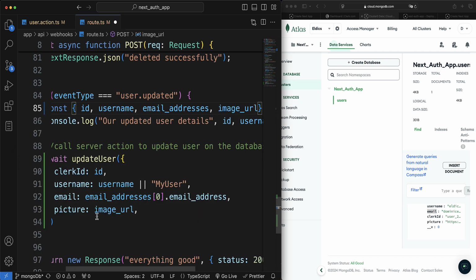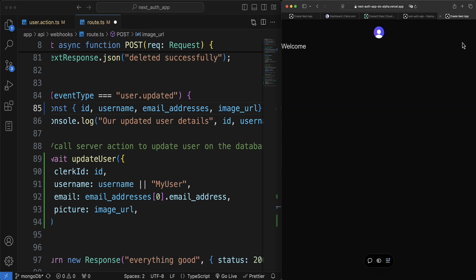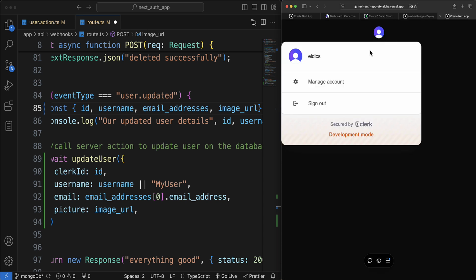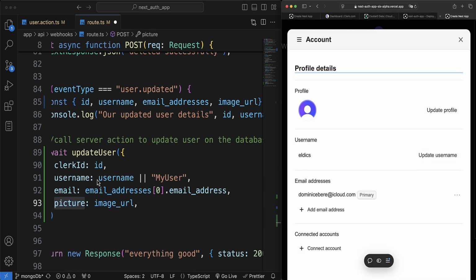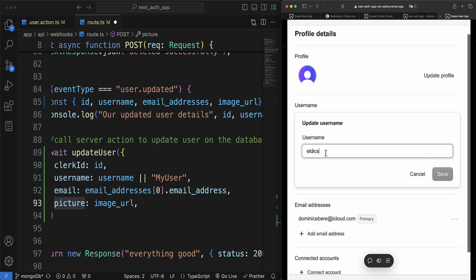Just in case the user changes the avatar right here, if you upload a new image, the URL of that image will be gotten from here, and then we can set it right here for the picture. And we can also update the username if the user updates the username, and so on and so forth. All right, so this is what we have.